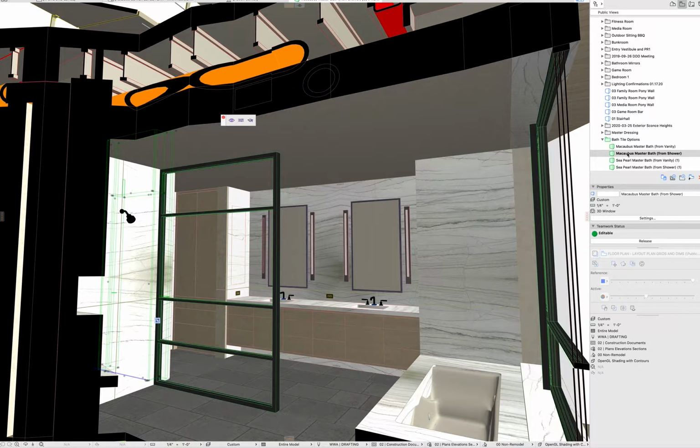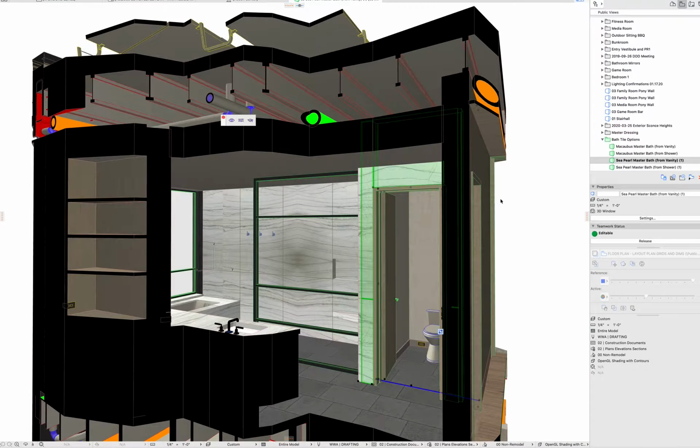Kind of cropped away using marquees to show both sides of the bathroom and get a decent perspective on it and kind of understand what that stone slab is doing on the walls and the counters in this bathroom. So that's the Macabus stone. And then here I have one called the Sea Pearl. And you can see that that surface is essentially the same thing.